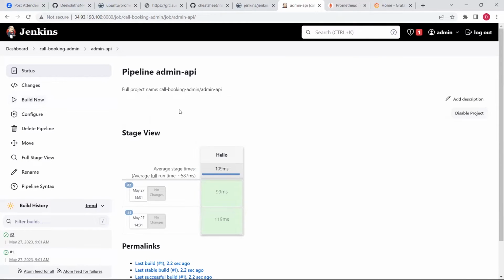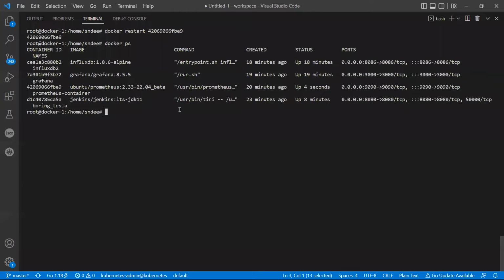Now let's go ahead and check whether the data has been inserted in InfluxDB or not. So let me log into the InfluxDB. To do that, docker exec -it, and then I'm going to give the container ID and bash. So once I do that, I'll be inside my InfluxDB container. And now let me execute the influx command. So now I'll be connected to my InfluxDB.